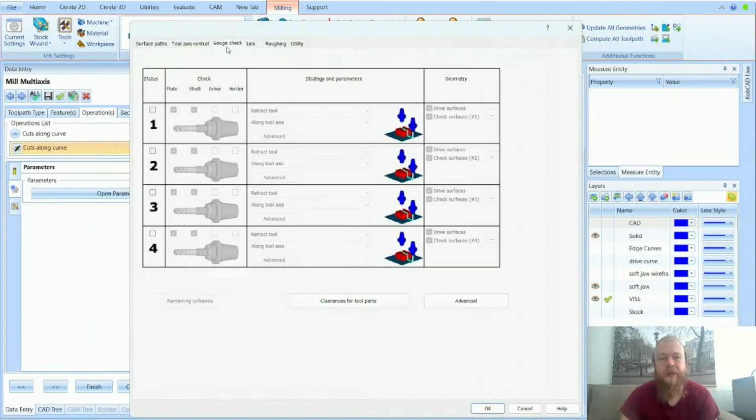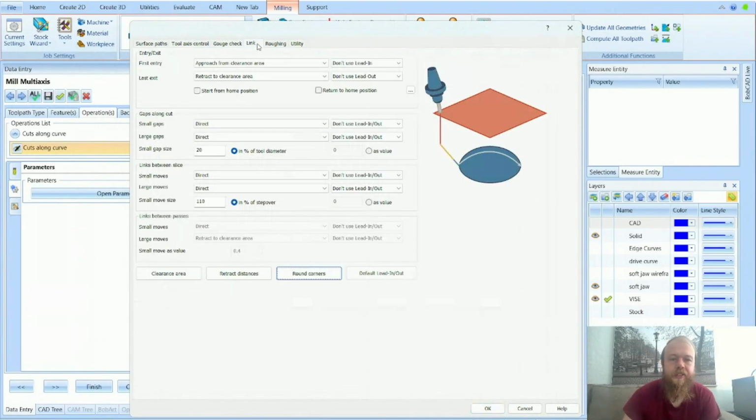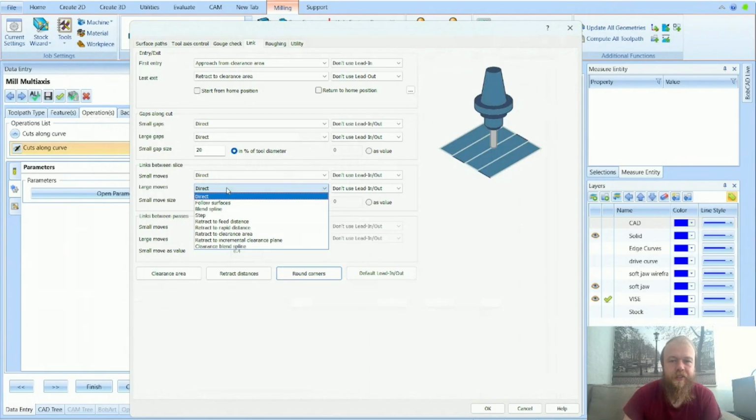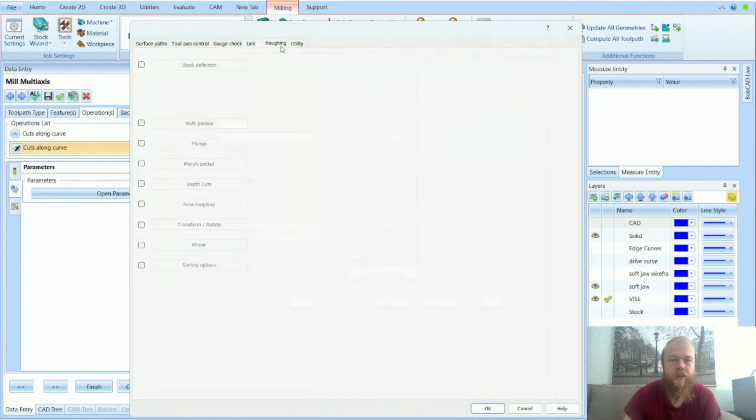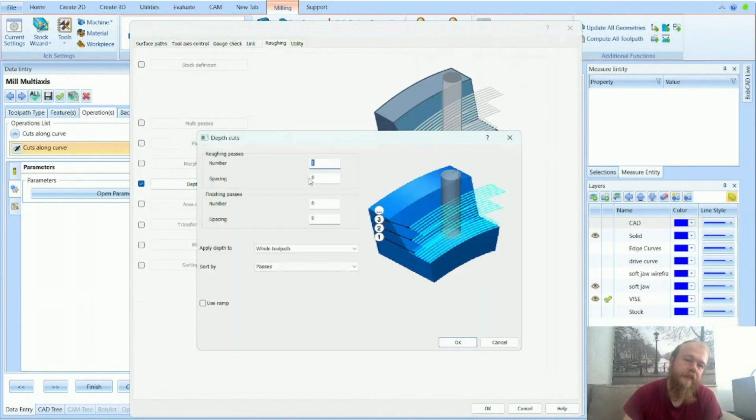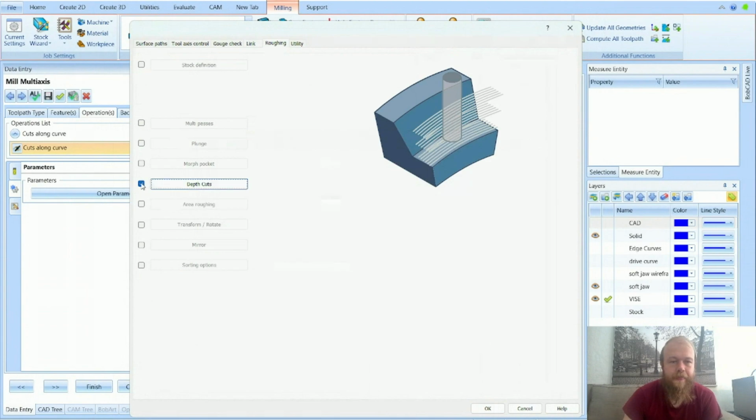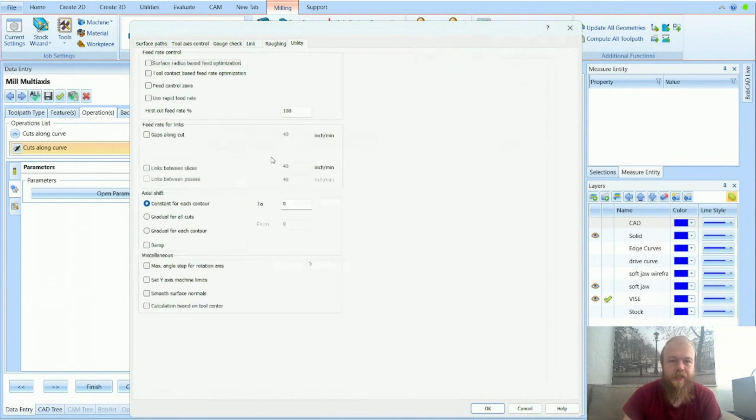Next, we have our gauge check page. Linking for each step over. It's just going to do a direct link, step over back and forth. We do have roughing in here. For example, if you're going down into a channel, you can set the number of roughing passes, how far they're going to be spaced out, number of finish passes, and how far they're going to be spaced out. And then a utility to control feed rates, rapid rates, things like that on the last page.